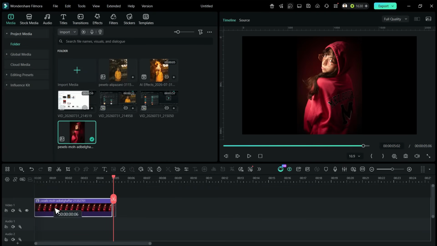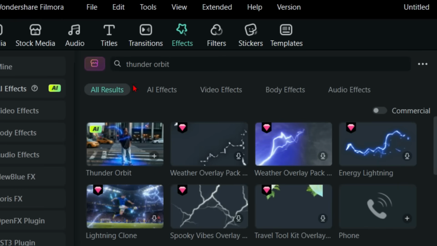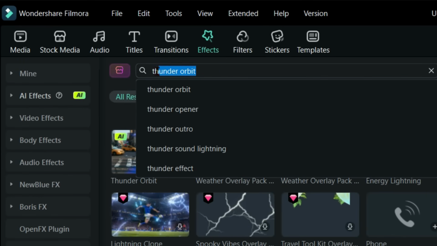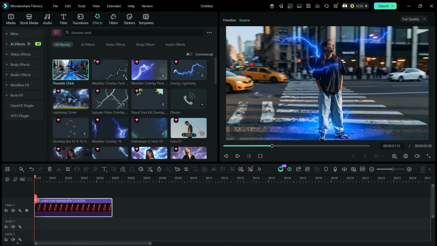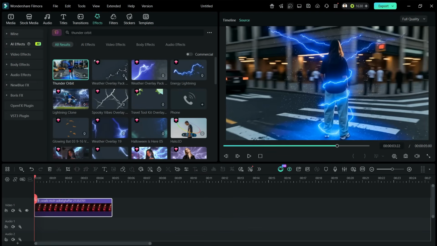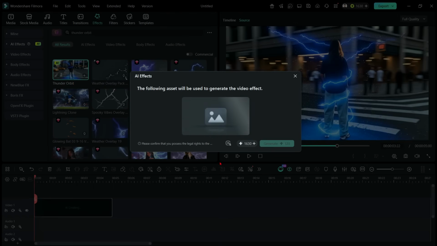Let's try another effect. Import your image, then go to Effects. Search for Thunder Orbit. The AI effect should look like this. Drag the effect and drop it to your image. Click Generate.